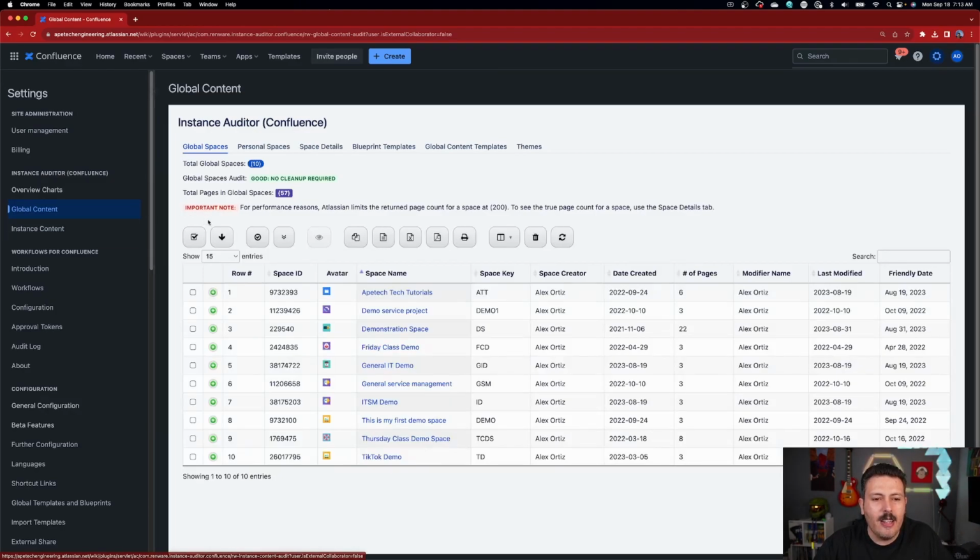And so as you can see here, this is going to go in. Now, this is all using an API. And so whatever Atlassian makes available via the API, that's what you're going to be able to do here. But let me walk you through some of the cool things that you get here.